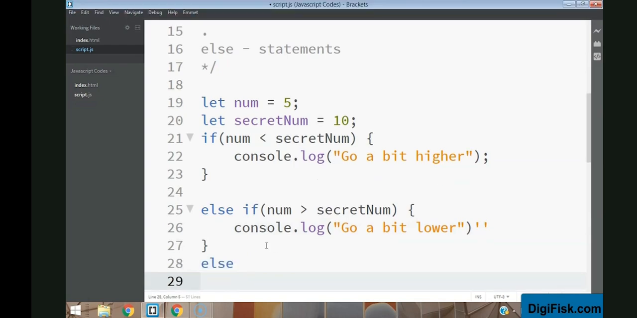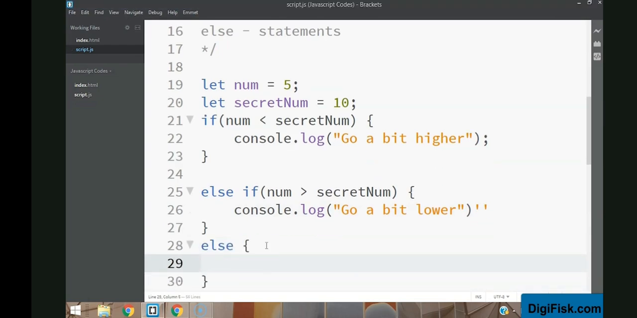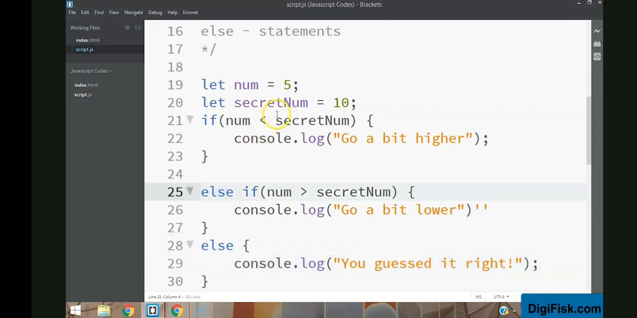Else is basically what is left. So if it's not lesser, it's not greater, essentially it means it's equal. So we don't have to give that condition anymore, because we already looked for lesser than and greater than. So we're just going to log, you guessed it right, like this. So this is just an example of how it works.